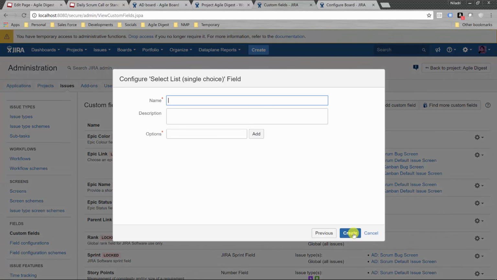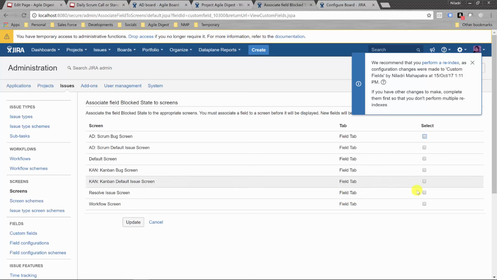Over here I can give the name, blocked state, and the description, mark the blocked state. For options I can say blocked, and I'll leave one blank, or just a space. It must have a name, so I will just give it a blank. So these are the 2 options that it will have. Let's create this field. We'll do the reindex later, and let's see how we can associate this field with our screen.